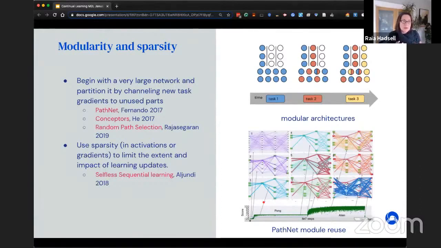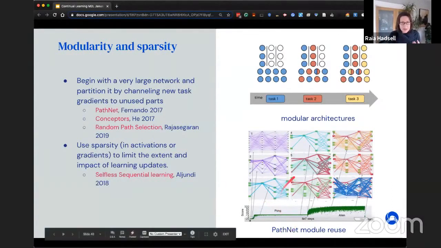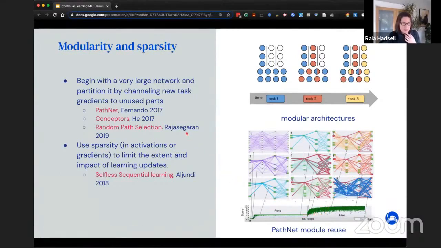that have worked very well, actually. So PathNet did this through evolutionary search, actually, for different paths. And that's what's depicted here, is different modules being shared, reused, different paths being found for different Atari games. In PathNet from Chrisantha Fernando, there's an approach on overcoming catastrophic forgetting using conceptors from He, where we look for the projection of the null space of the parameters to look for new areas to write to. Random path selection, this is a longer title, I've forgotten what it is. But has relationship to PathNet.